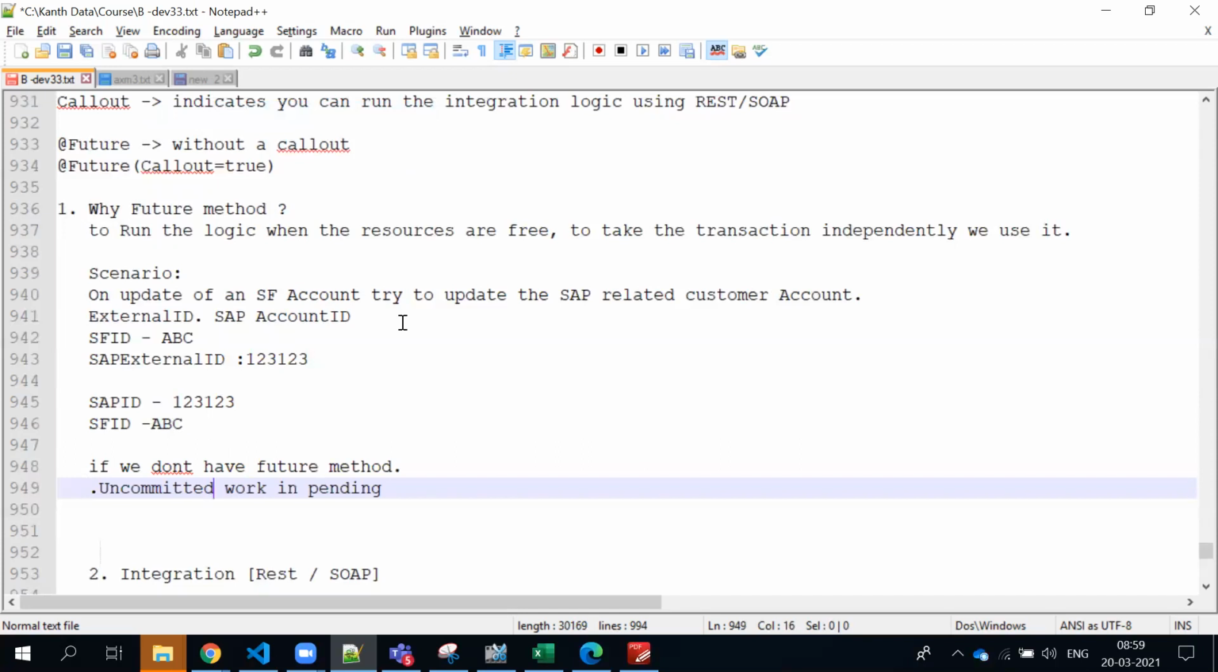You are in a trigger program. The trigger program is yet to be executed and yet to save to the database. First option: you are firing a callout. I would say this is uncommitted work. Please go make a different transaction, it says.